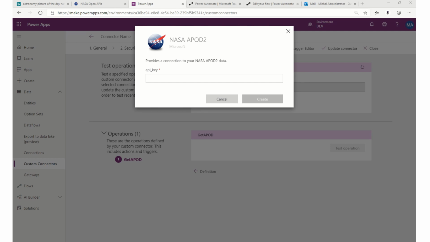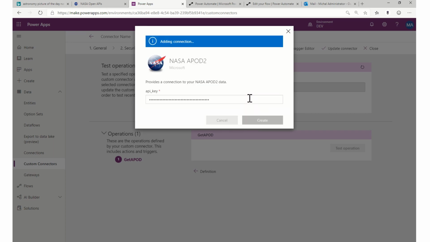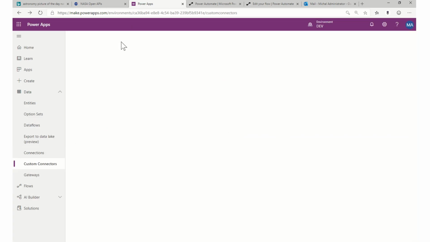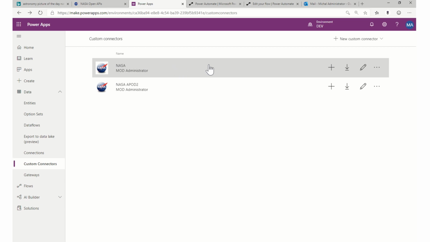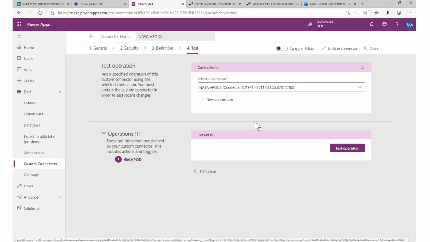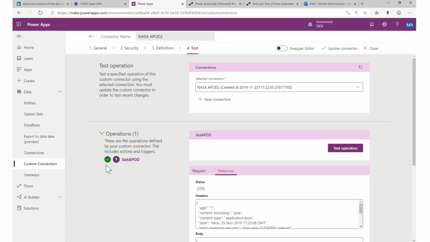A connector is a standard piece of information for every user of the platform, where a connection is my per-user set of credentials that will be used whenever I request data from NASA. So now I'm using my custom connector, providing an API key, and my custom connector has now been created. I can move on to testing, and hopefully, fingers crossed, I'll now get a green light.